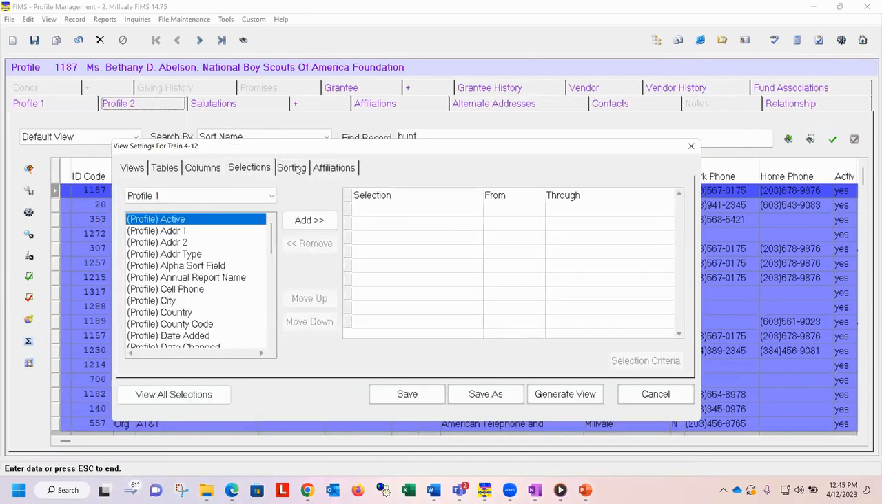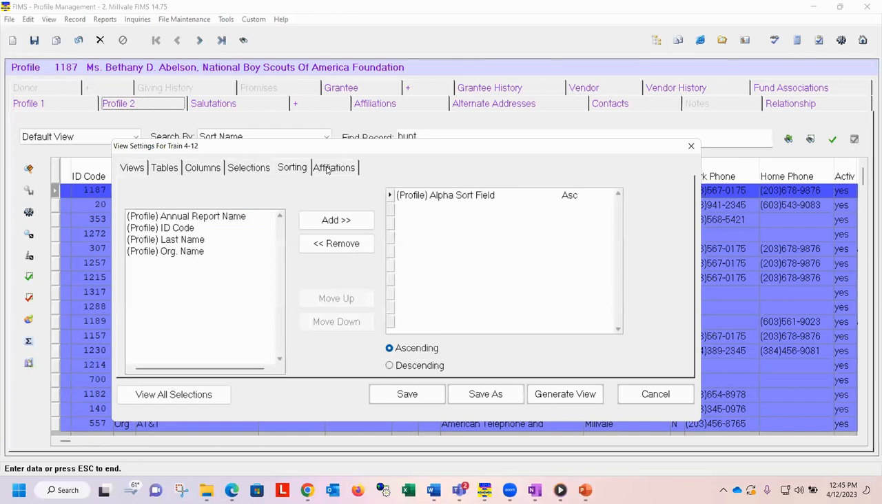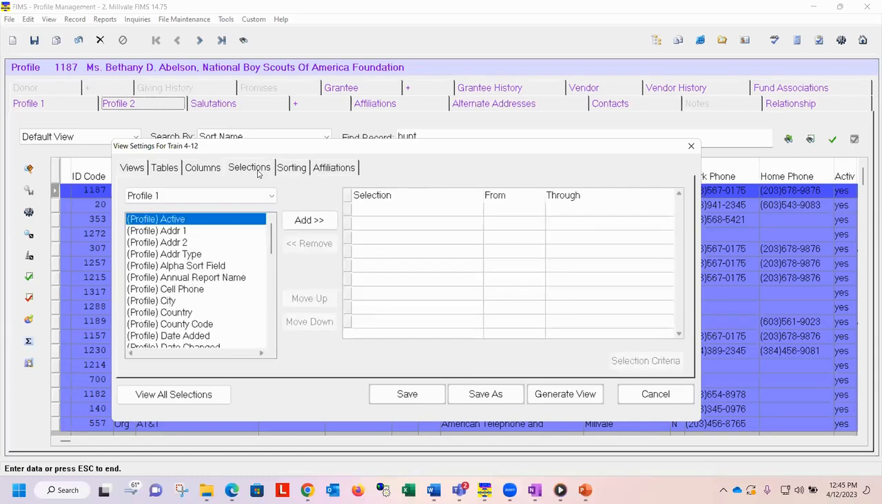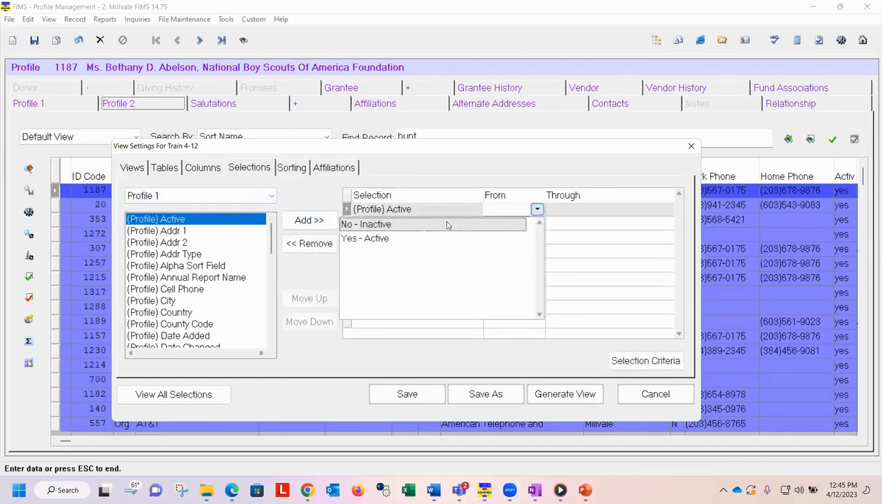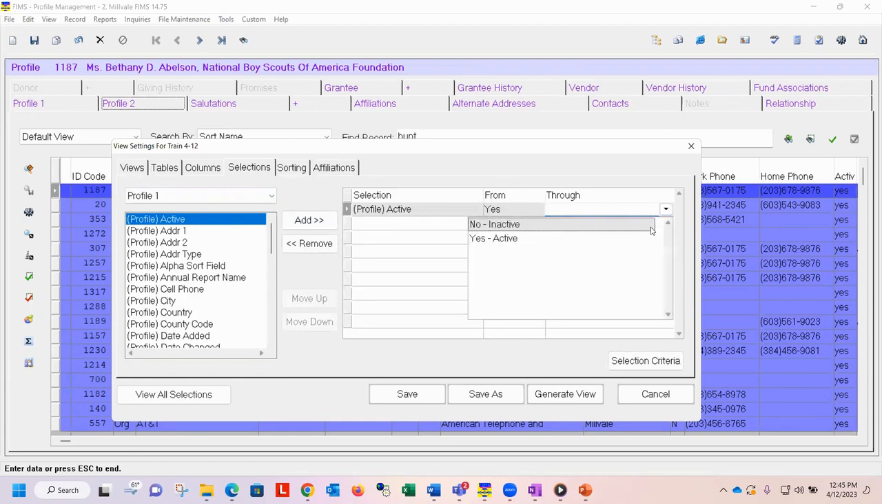So selections, sorting, and affiliations work the same way that they do when you run a canned report. The Selections tab is used to filter the records. So for example, if I wanted to filter these profiles and only see active profiles, I could do that. I just pulled over the active profile field and said yes to yes.